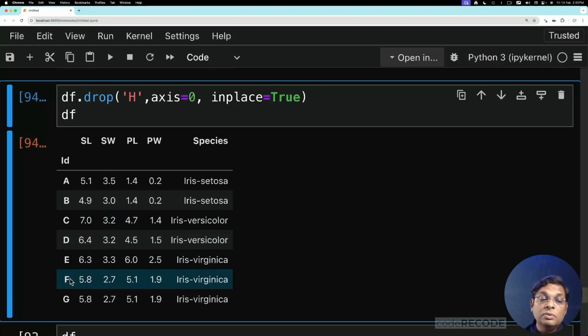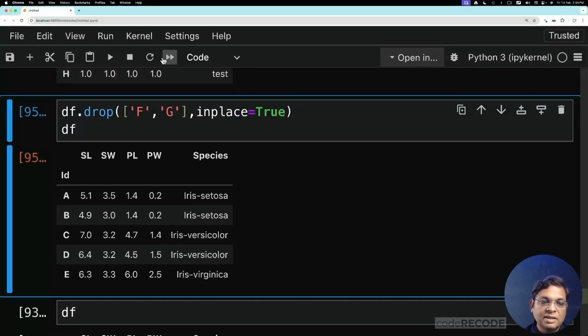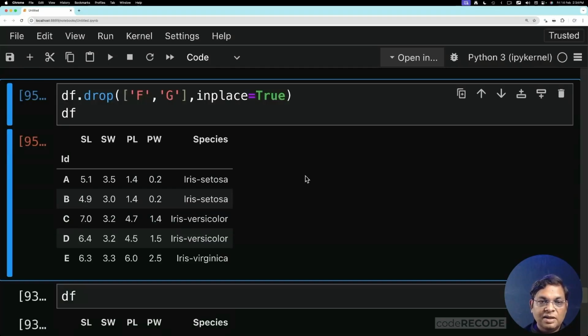Now, if you want to drop multiple rows, we can of course use a list just like that, and we can pass F. This is case sensitive, right? And G. And axis is by default 0. You can skip it if you're feeling adventurous. That's A, B, C, D, E. This was about dropping rows. So this is how we can drop rows.